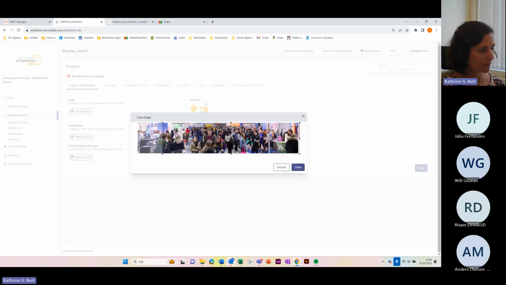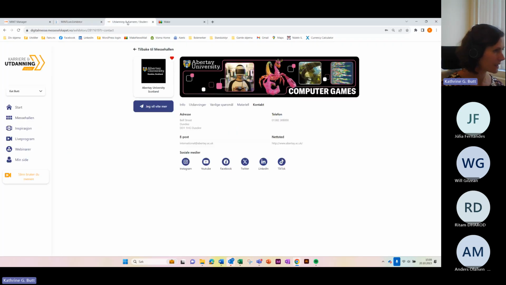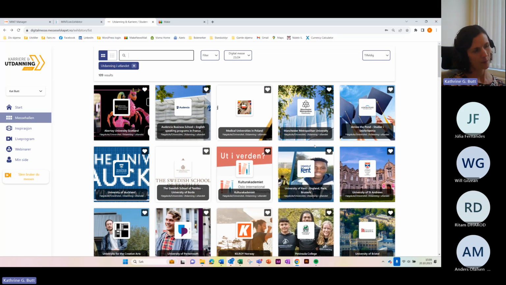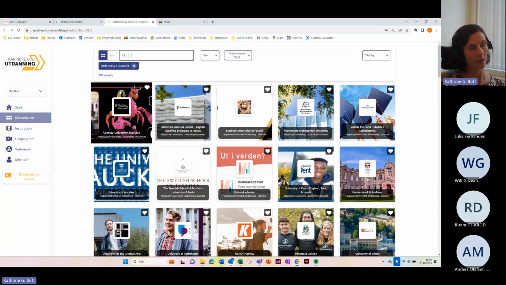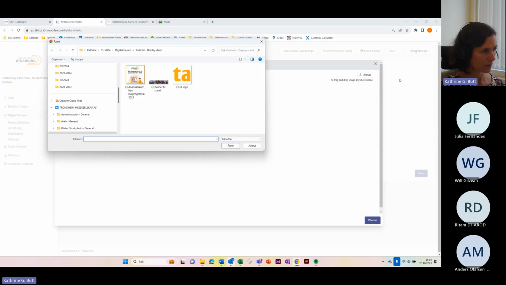And you can also use this function here to choose what part of the picture you want to use if the format isn't quite right. This is quite handy. And then we have what we call list background image. This is actually what you can see here, the background image of the exhibitor card, we call it, in the exhibition hall. So that's the background image. Do the same. Find the photo or the picture you want to use.